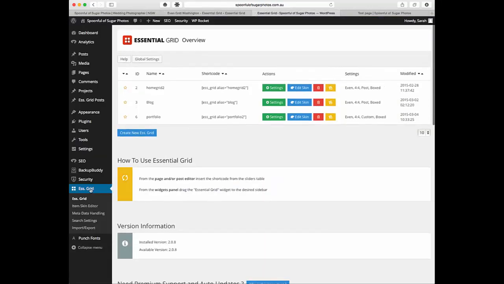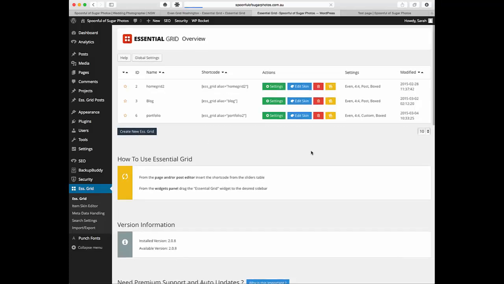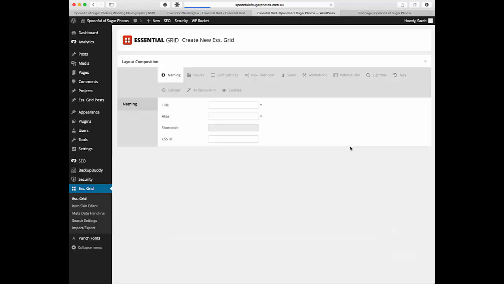All right, so all you need to do, you come into your Essential Grid area. You won't have anything here because it's your first grid. That's fine. And then you click on new Essential Grid. There's a lot of fancy things you can do with these. In this particular video, we're just going to show you how to get a really stock standard kind of grid up and going, which still looks absolutely fantastic and well worth it.